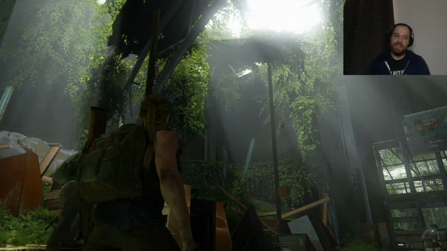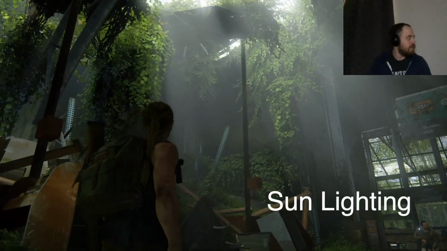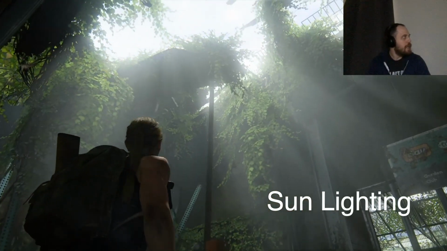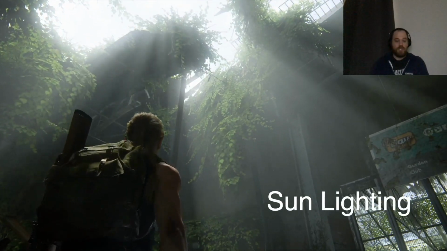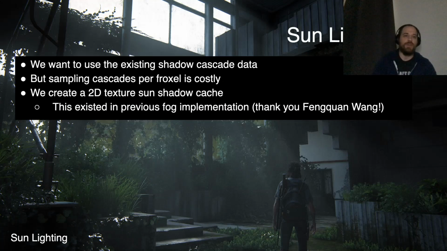So then moving on to sunlight, right? Sunlight is another example where it was really important for us. And what do we do for sunlighting? Of course, we want to reuse the cascade shadow maps, right, for the Froxel lighting. Except the Froxel lighting, sampling cascades is actually pretty costly. So instead, we just used what we had from before.